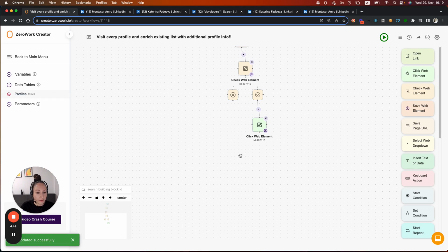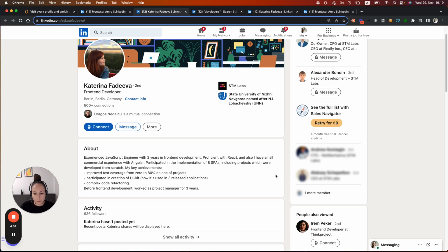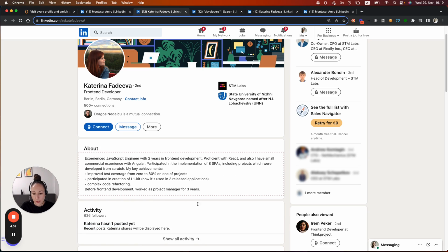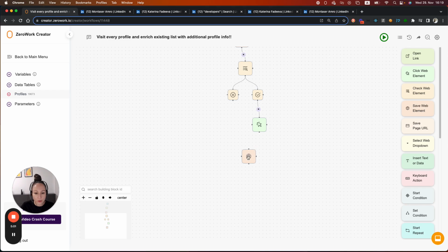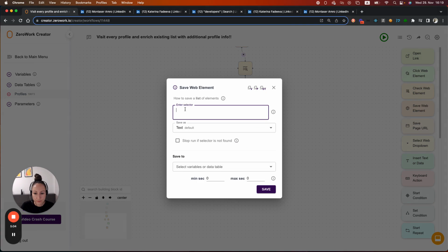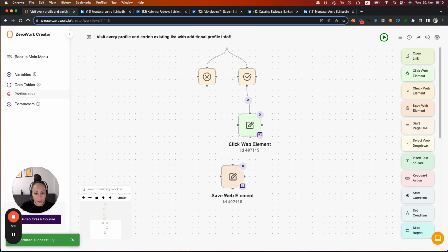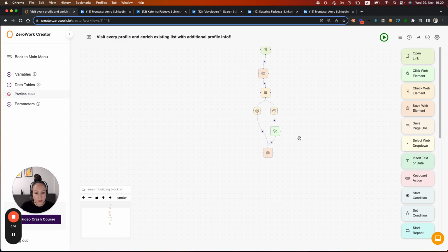Then let's add another building block, save web element, and this is where we're going to save the description. So again, let's use this copy CSS selector to save the selector of the About Me description. So saving it to profiles, about, save. Now I'm going to connect these two building blocks as well as these two. So in other words, if the button See More is not found, then the taskbot is just going to continue with saving that text directly.